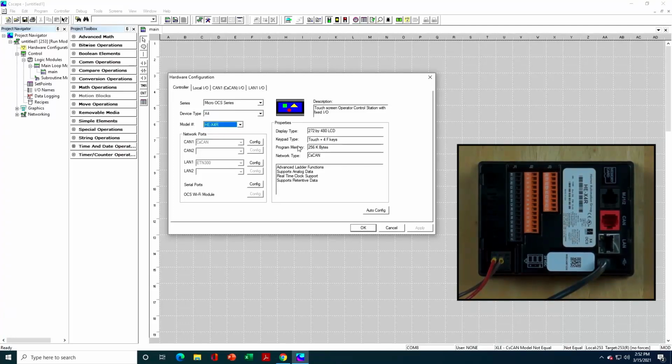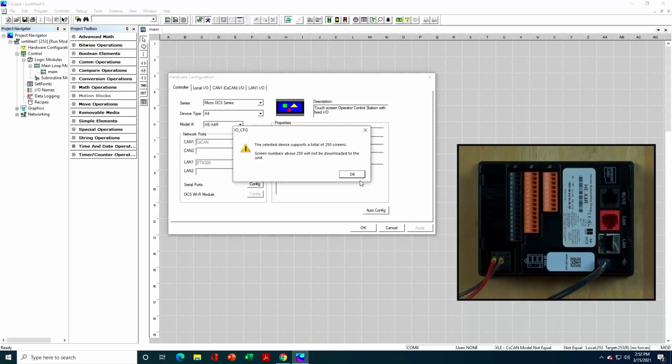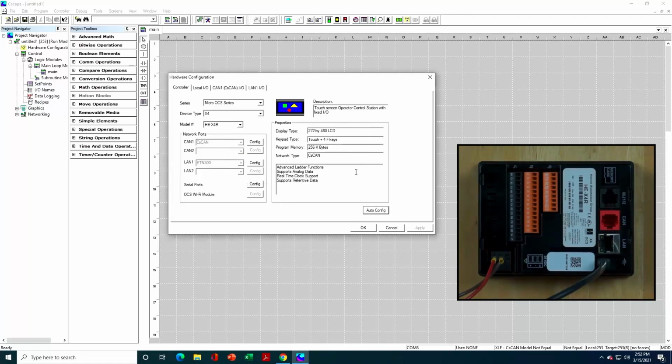Okay, so I could basically use that method for selection, or I could go ahead and hit the auto configuration button. Since I am talking local 253, target 253, I'll hit auto configure. Okay, again, it gives me that same screen warning, and it selected automatically the correct controller. So that's the first step in the configuration process, selecting the right controller model.